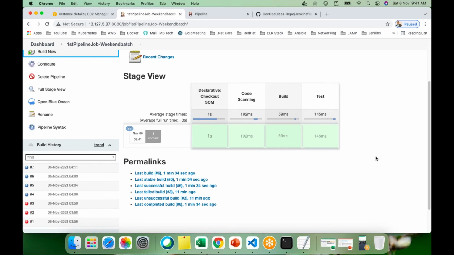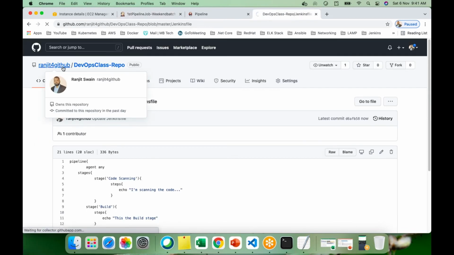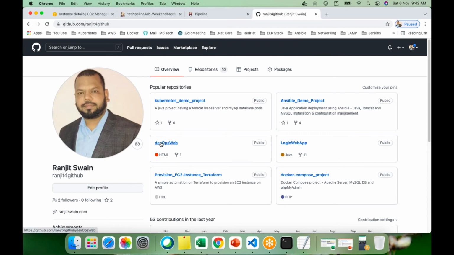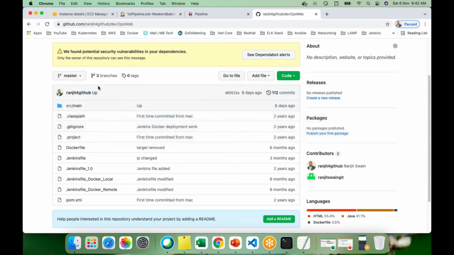And how this graphical user friendly interface is working is based on the plugin we used, Blue Ocean. That software will scan the Jenkins file and see what stages are there. Based on the input, whatever you have put, it will display it here. Okay.